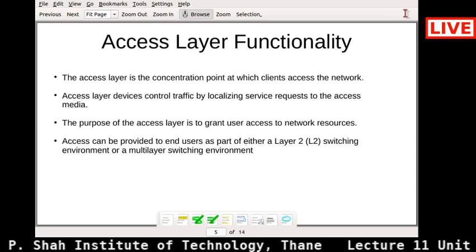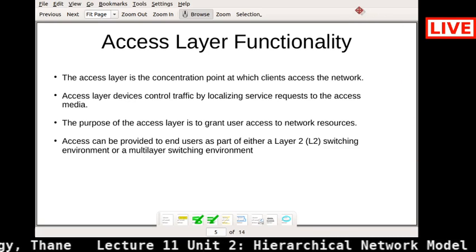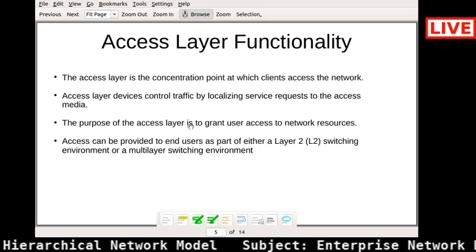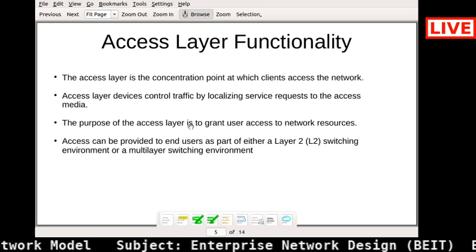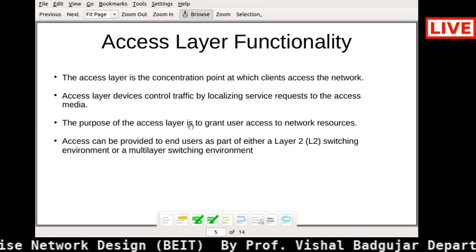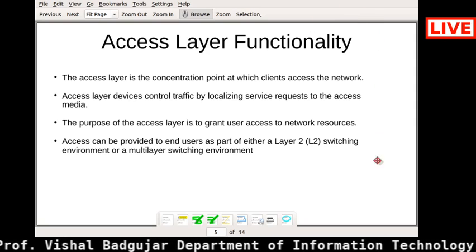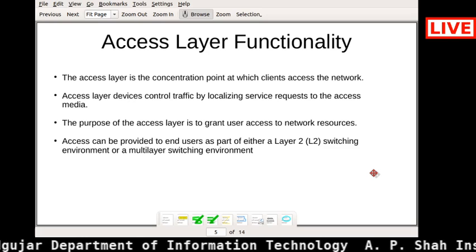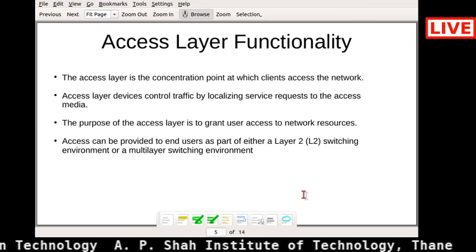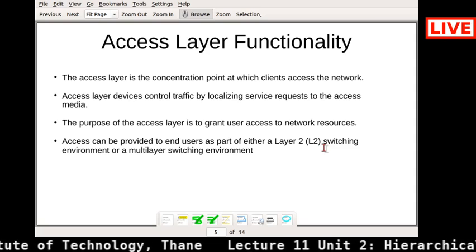Then the purpose of the access layer is to grant the user access to the networking resources. So whatever the demand from the customers, that will be fulfilled by following the same path, that is from access to distribution to core, and from the core to ISPs. Then access can be provided to end users as part of either an L2 switching environment or a multi-layer switching environment. So whatever the switching environment is, giving access to the end user is mainly the purpose of this particular access layer.